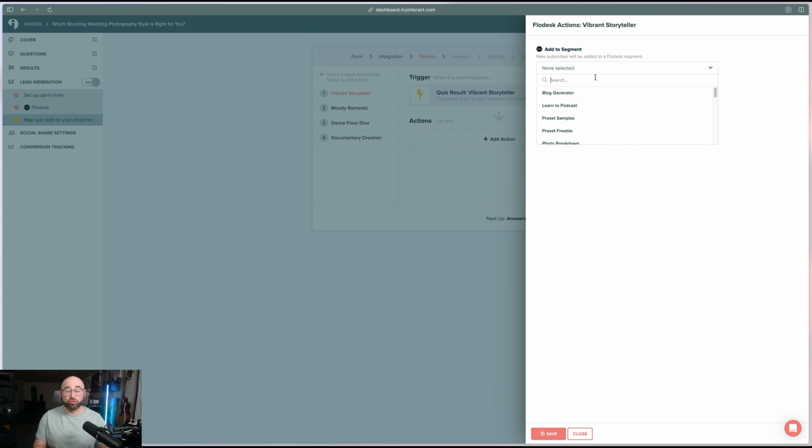Now, if they are a visual storyteller, I want them to add to a specific segment. So let's say I create a segment on Flowdesk. I don't have it right now, but I can create a segment called Visual Storyteller, and then I can add them to that segment. Or I can add them to a quiz. Let's say I make one general quiz segment. I can add them to the quiz segment and add a custom field for the name of their answer. So they are added to quizzes, but they are a vibrant storyteller in the custom field, which means on the Flowdesk side, I can now email anybody with a custom field of visual storyteller. That's pretty cool, right?